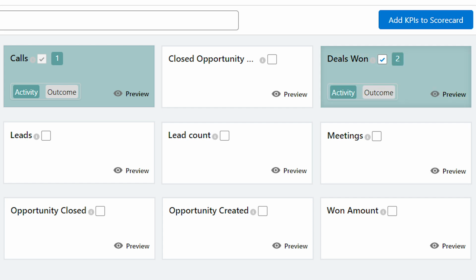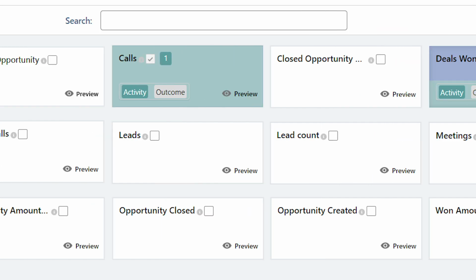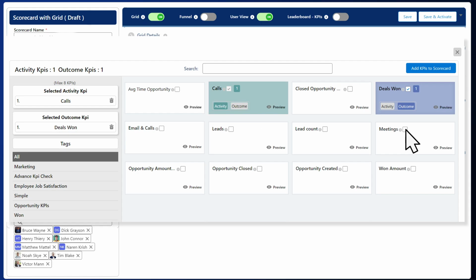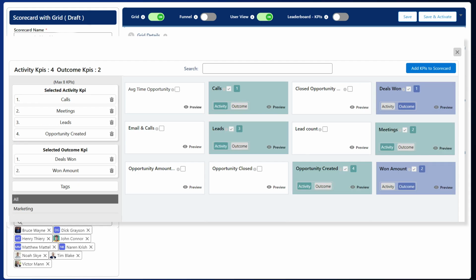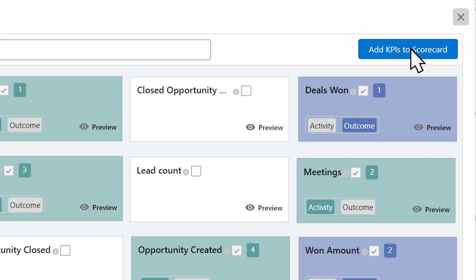If you want to change a KPI to outcome, just click on the outcome label. After you've selected all the KPIs, click the Add KPIs to Scorecard button, which will add KPIs to the appropriate sections.